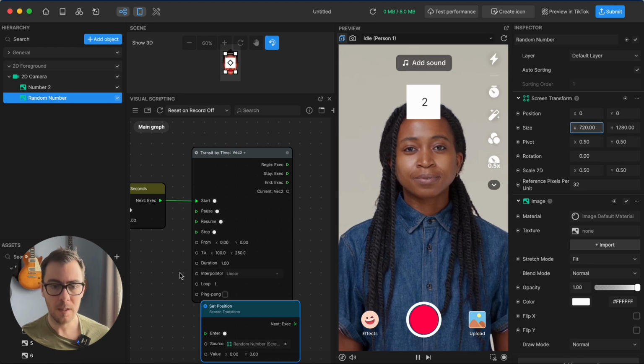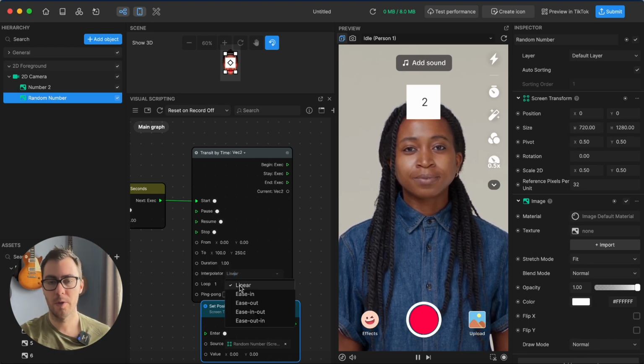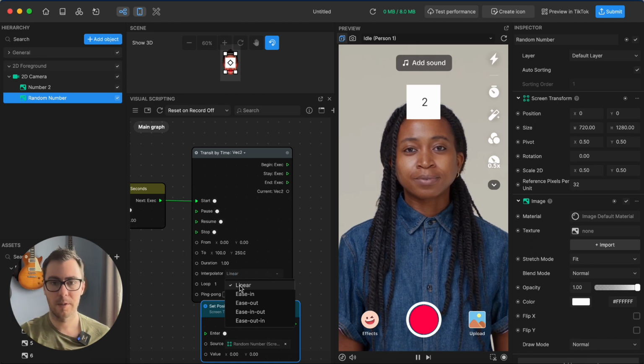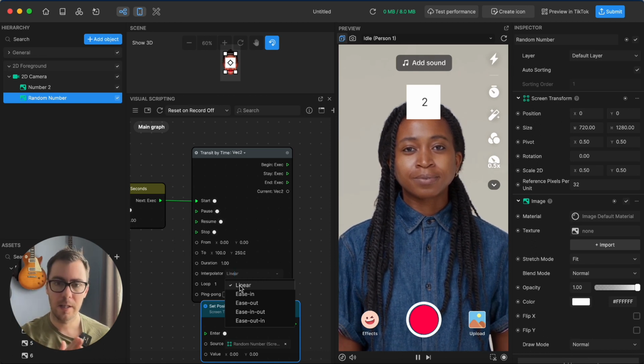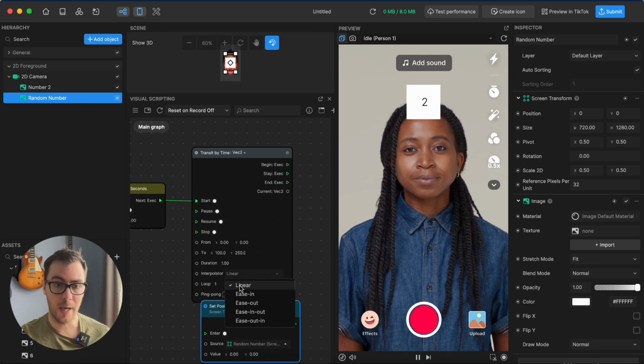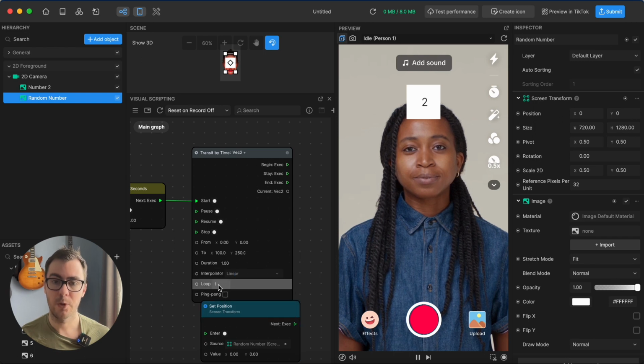The interpolator here then tells you whether you want it just to go straight and back, or if you want it to start off slowly and go in a more melodic way. You can use the different options here depending on the functionality that you want. You can play around with these. The loop: if you just want it to happen one time, so if you want to go from one place to another and stay there, you set that to 1 because you only want to loop once.